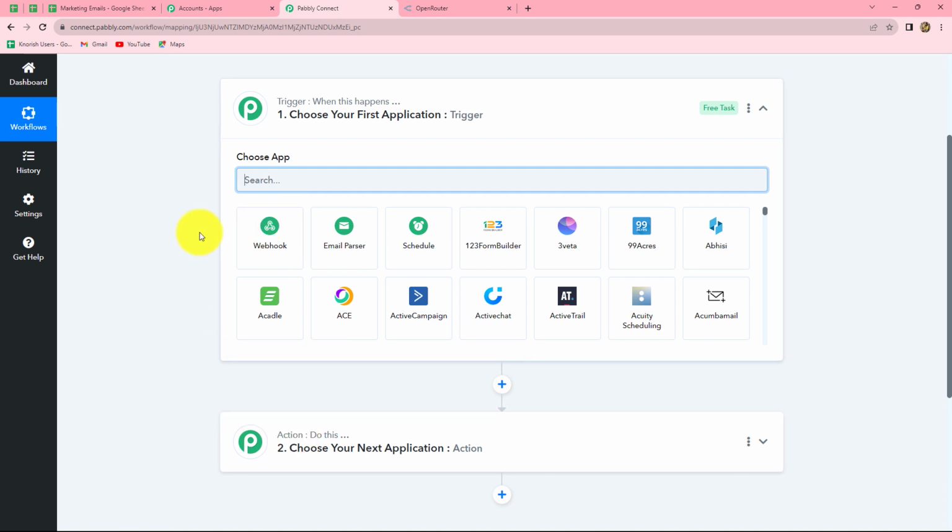Trigger and action are the two main concepts on which the entire automation runs. The trigger says when this happens, and the action says do this. That means the action is the response to our trigger. So whatever we select in our trigger is going to command the entire workflow and will initiate it, and the actions are going to follow the same command. Therefore, we can have only one trigger in any workflow, but we can have as many actions as we want. Now let's understand the concept of trigger and action once again with the example of this workflow.